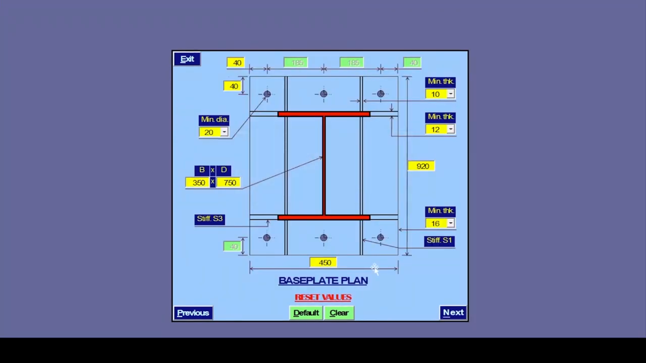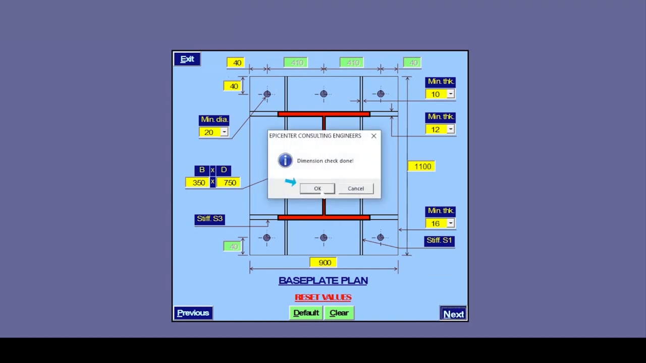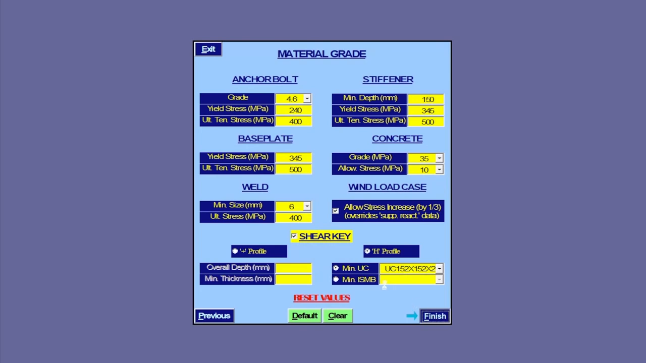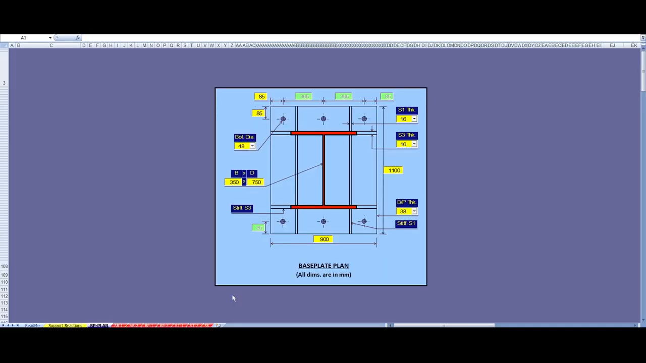Fine, we increase the width to, say, 900 mm, and length to, say, 1100 mm. And this completes the base plate design. Design with BP8 type requires 48 dia bolts.